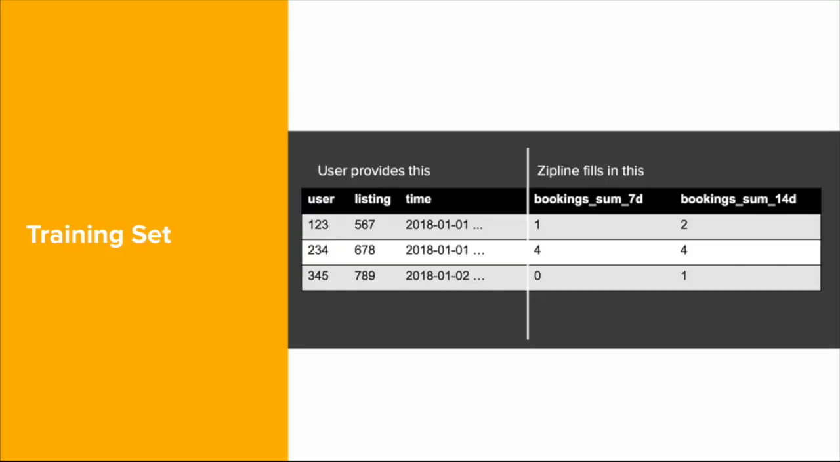Another way of illustrating the same thing is that the user provides the left side of this table, which is the primary keys and timestamps, and then Zipline fills in the actual aggregations. And every single timestamp here might be different, which is what makes this a hard ETL challenge without a tool like Zipline. But with Zipline, we're able to achieve this time travel philosophy of feature data relatively easily.